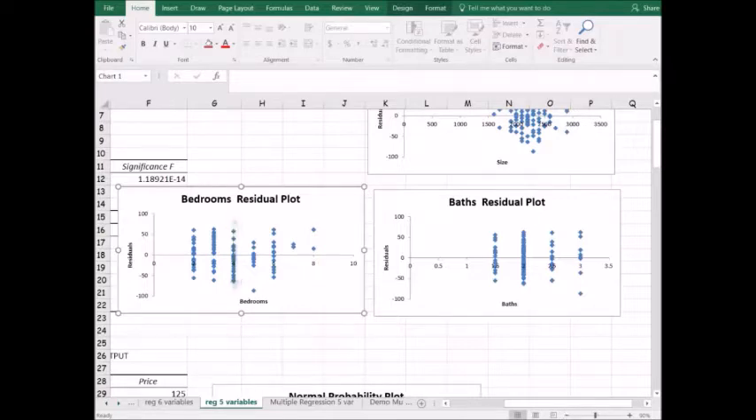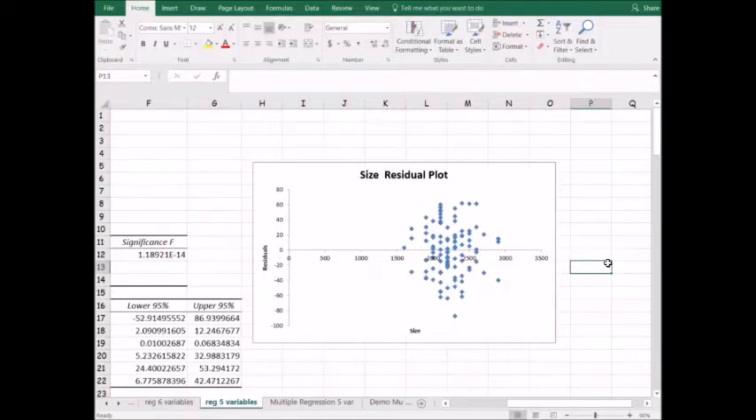This is the residual plot for size or square footage. We want to see a random plot of points around the x-axis without a clear pattern. This plot shows decent variation around the x-axis without clear evidence of a pattern. I conclude that we have linearity.